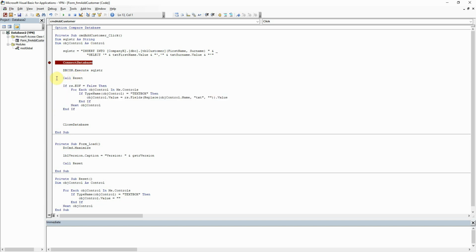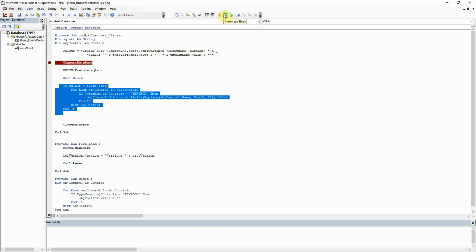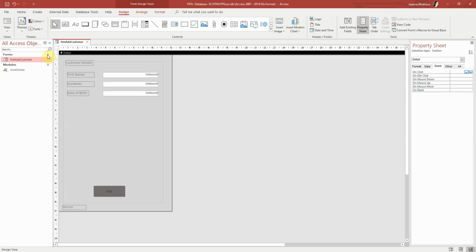And we do want to reset the form afterwards because then we can add another customer. So let's just comment out this block for now because we'll steal it later when we add it into the search part on the main form once we create it. So let's just check if this works for now.